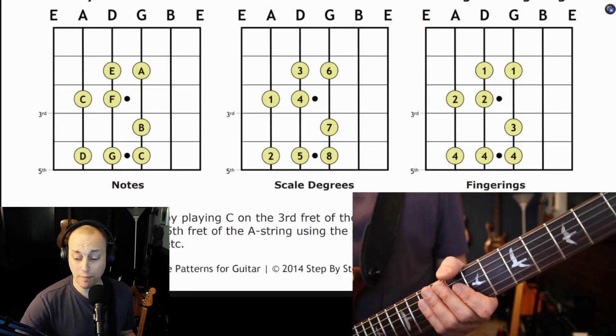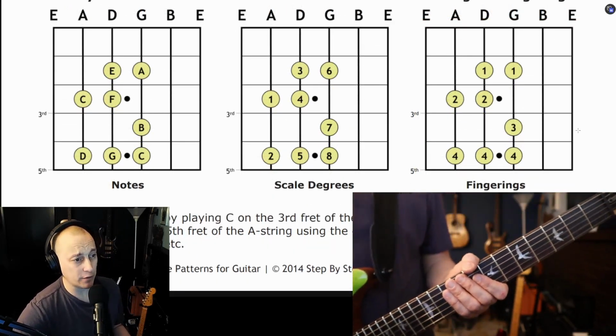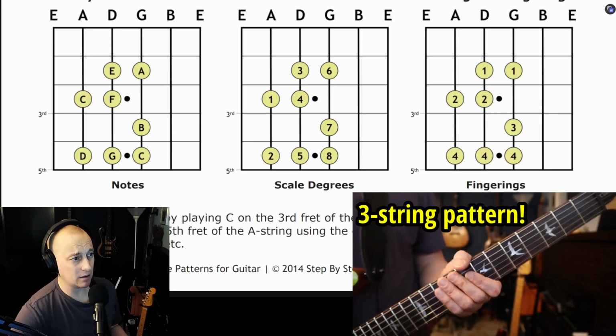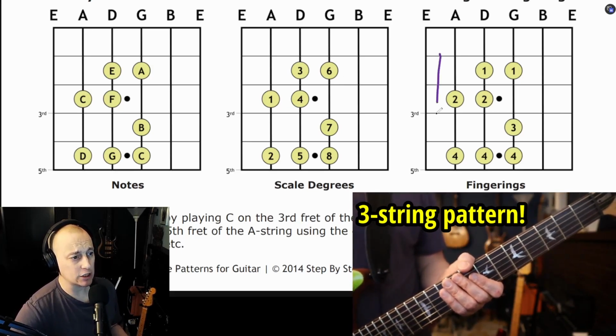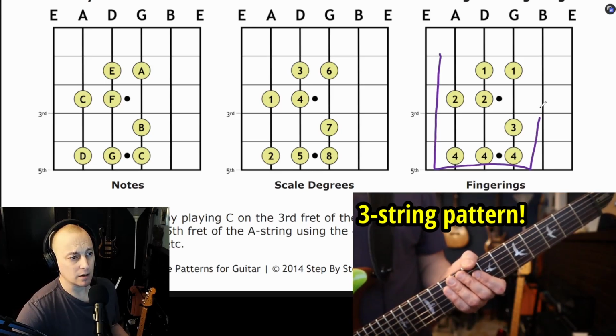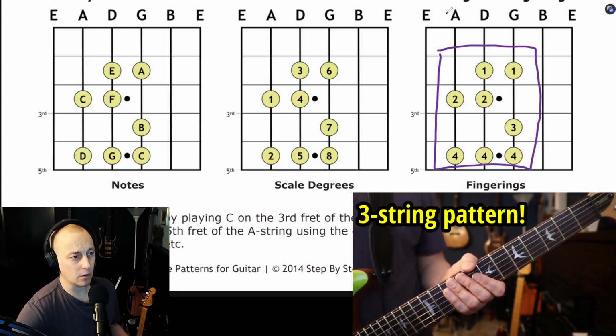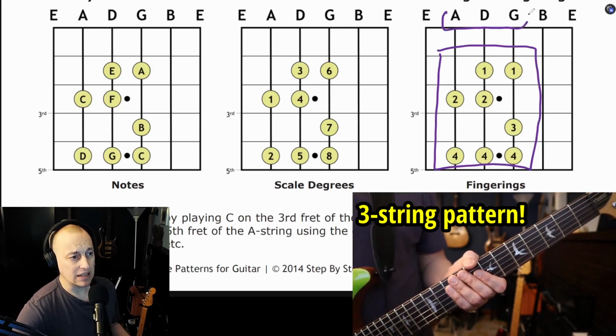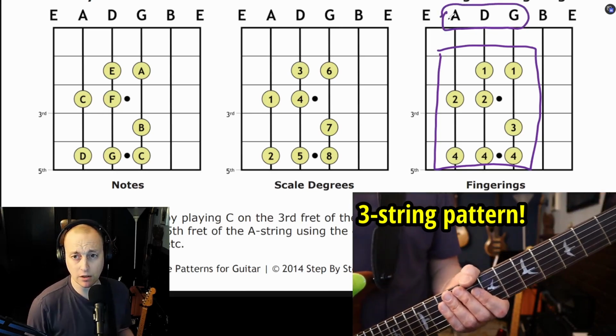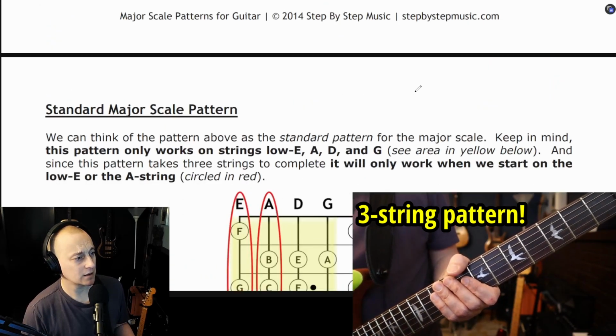Now, of course, it's worth mentioning that this is a 3-string pattern, meaning that played the way we're playing it today, it takes 3 strings to complete, right? And so here we're on the A, D, and G. Okay, so keep that in mind.